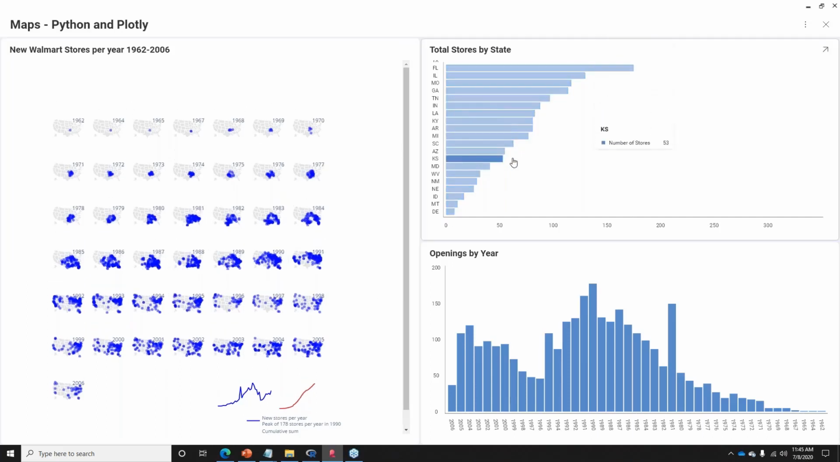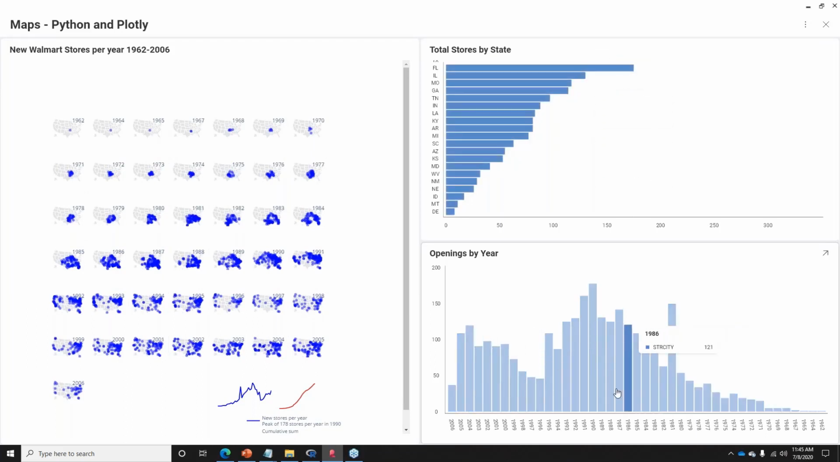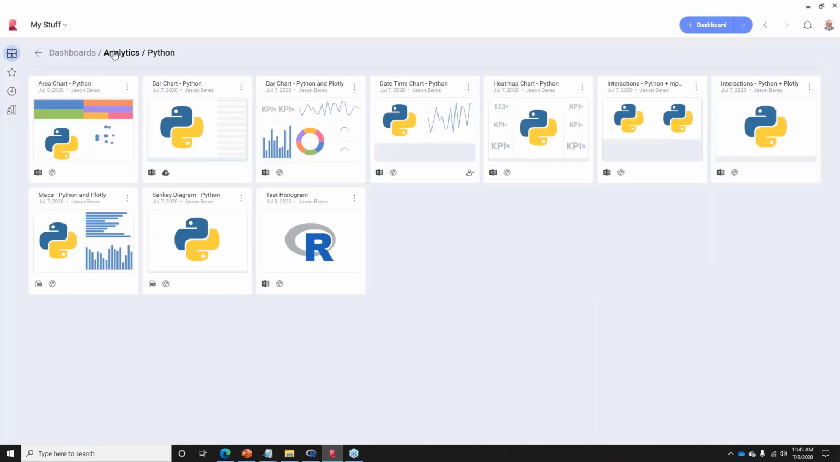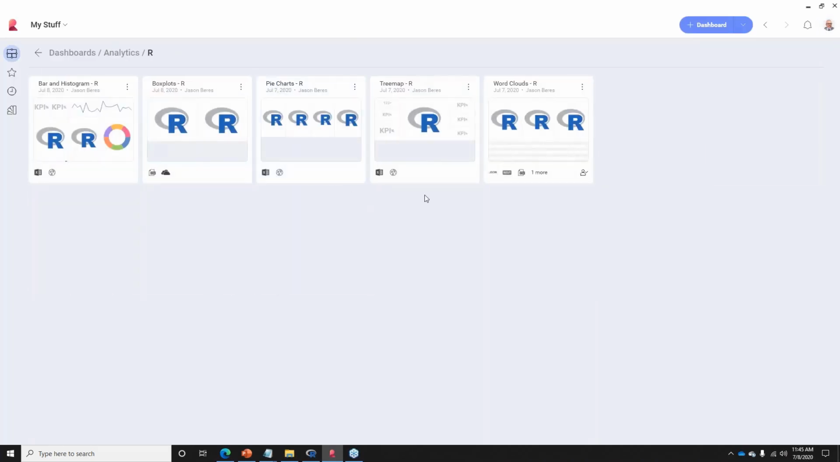But what I'm doing here is I'm combining Reveal visualizations, so the total stores by state, openings by year. So I want to get the actual numbers: in 1984, there were 99 new openings. In 1990, there were 178 new openings. I can't tell that from the map, but the map gives me that real quick overview, which then I can go ahead and start to investigate further with the other visualizations. So very cool there. So let's take a look at R real quick.